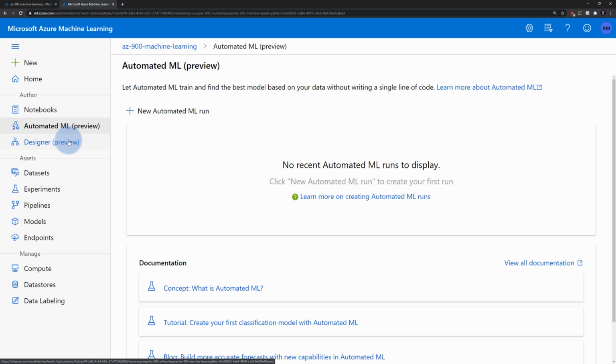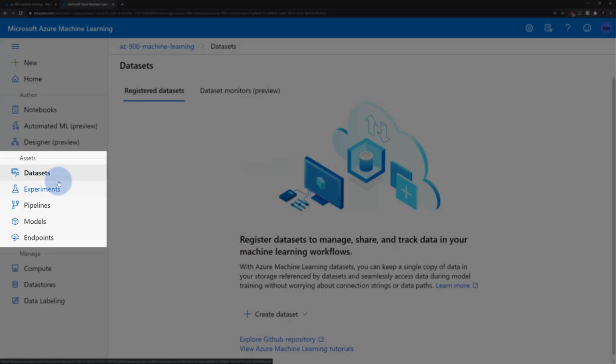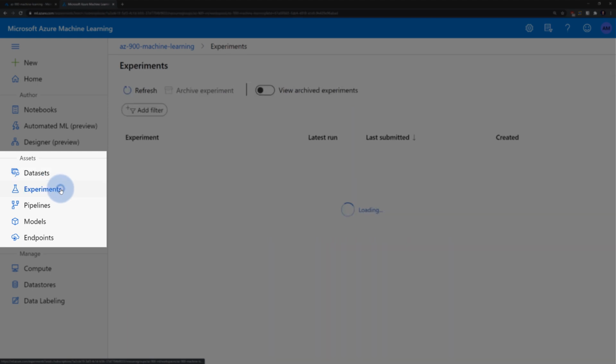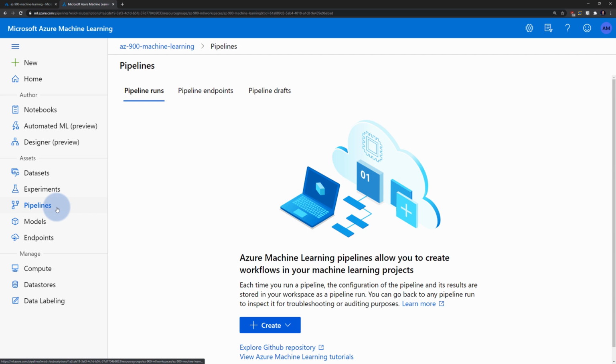And if this wasn't enough, you also have Designer. Designer is a visual way of building machine learning models with drag and drop features. And machine learning has also a lot of features around asset management. Assets are things like datasets, experiments, pipelines, models that you've built, and endpoints that you deploy those models to.